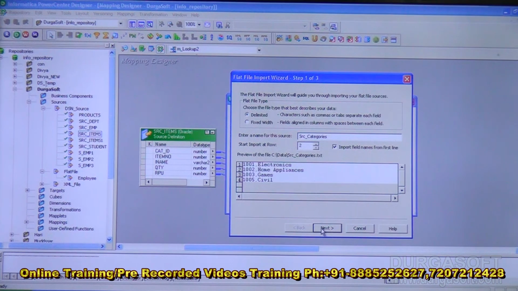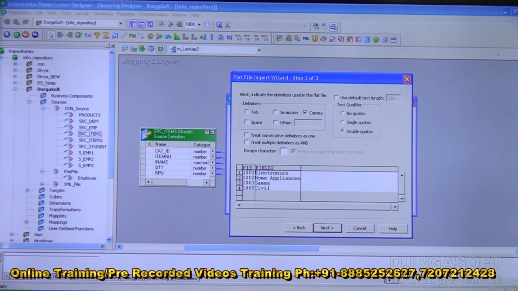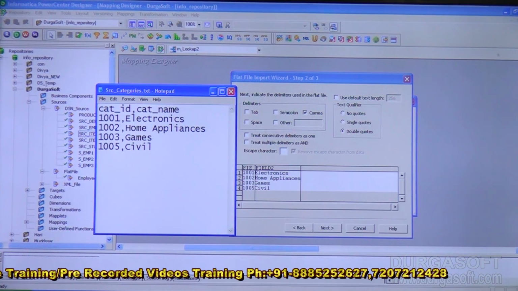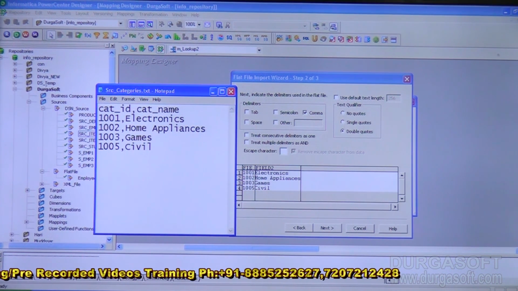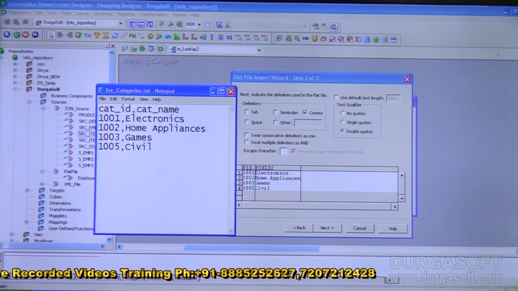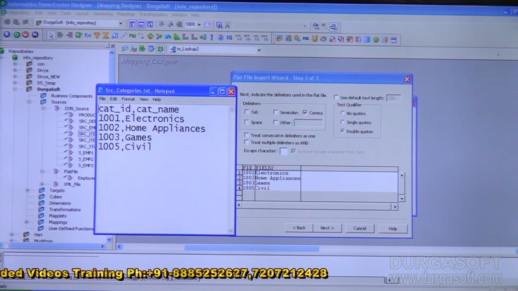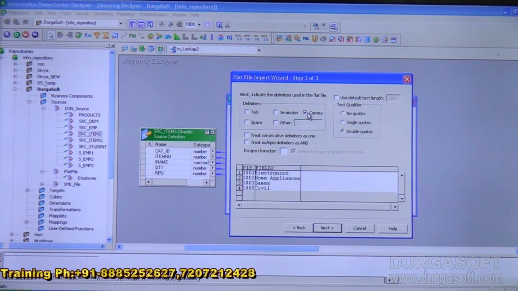That is the next. Now you tell me what is a delimiter. In this file, if you observe, what is the delimiter? 1001 comma electronics. That means comma is the delimiter between these two columns. So specify comma as the delimiter. Choose this comma option, place the check mark for comma, then simply click on the next button.